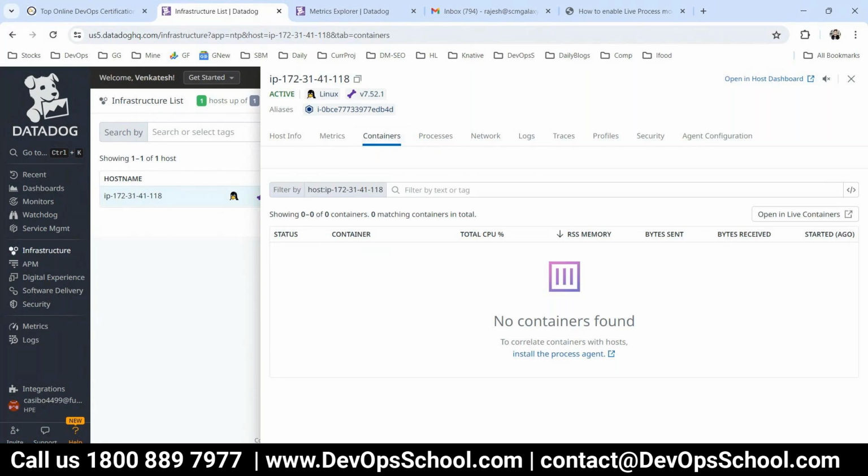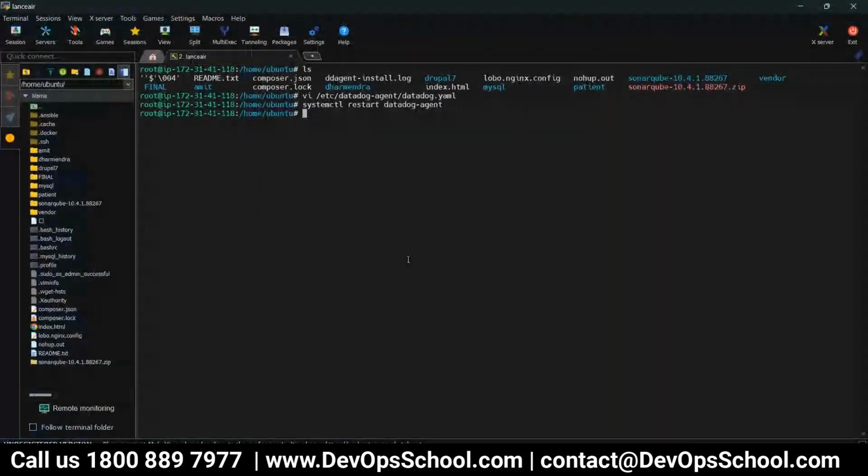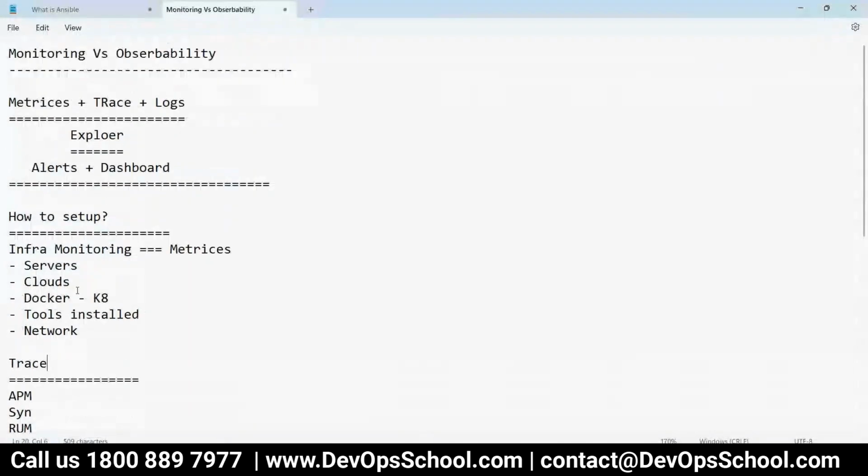Okay. So now what I'm going to do, I'm going to enable the logs monitoring also. So remember that as part of observability, you have gathered the metrics, but you want to gather the logs. How do we do that?